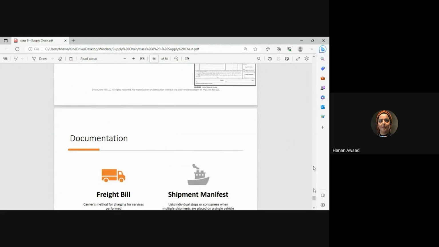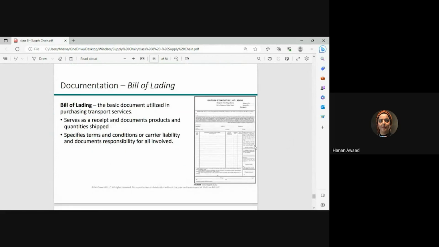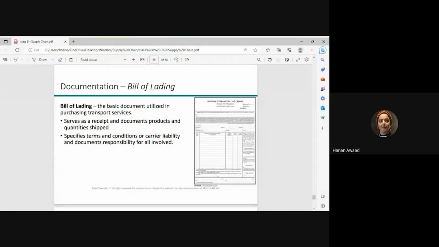So these are some of the documents that we are using, and here is how it looks. There is still some data entry and some documentation by people, but usually now companies are trying to minimize the need for human inputs. So the bill of lading, or lading, it depends on your accent.